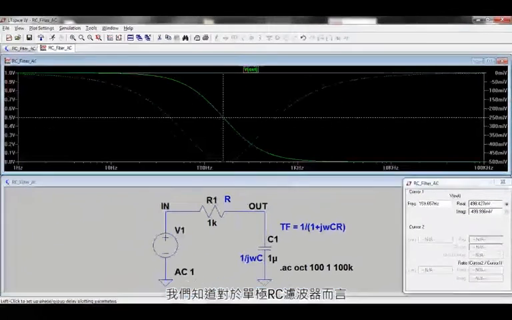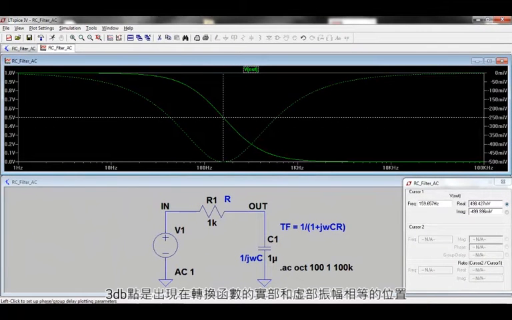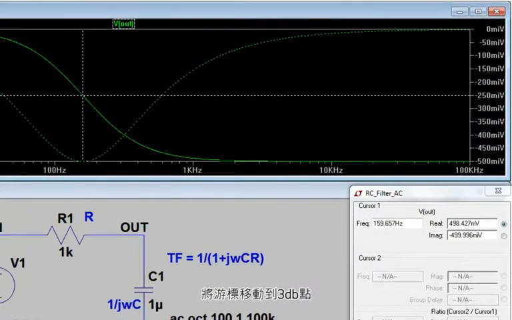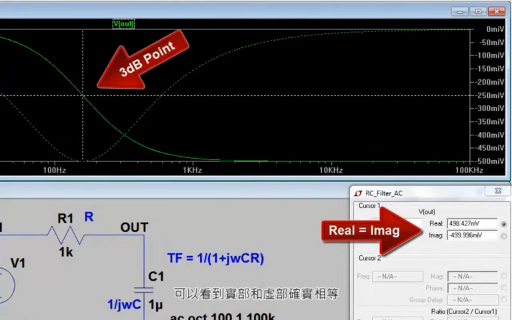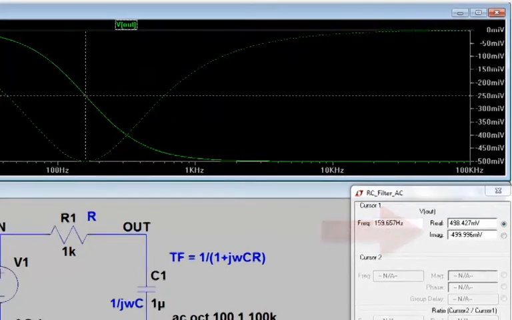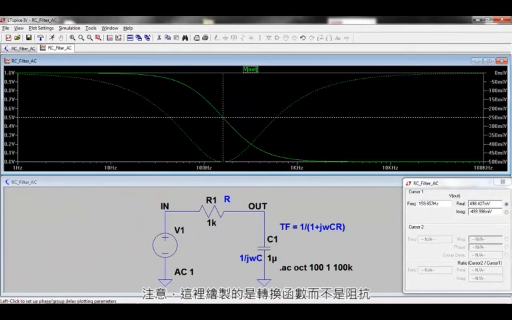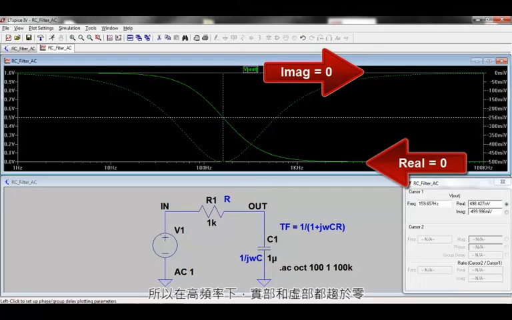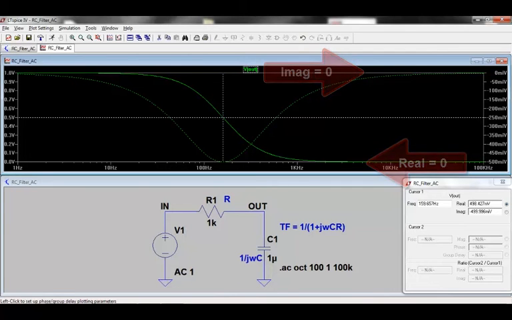We know that for a single pole RC filter, the 3 dB point occurs where the real and imaginary parts of the transfer function are equal in amplitude. Moving the cursor to the 3 dB point, we can see that indeed the real and imaginary parts are equal, and this is shown in the bottom right hand corner of the screen. Note that we're plotting the transfer function here, not the impedance, so at high frequency both real and imaginary terms tend to 0.